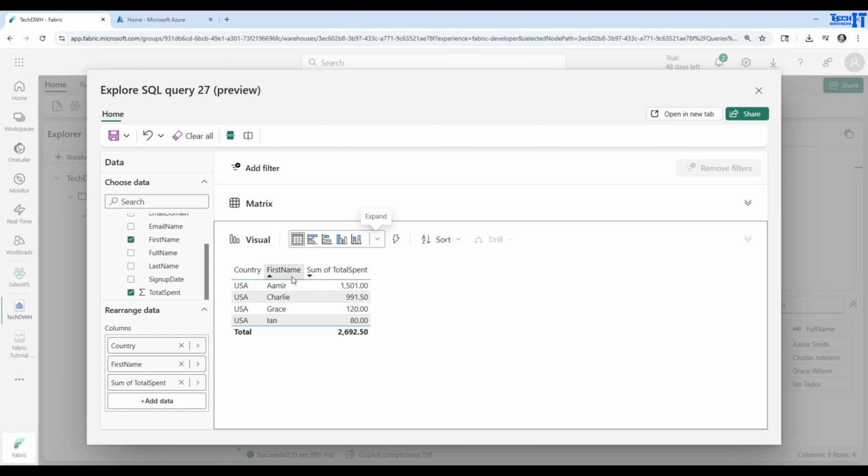Here I select the table, and you can see that we have a country, a first name, and then a sum of total spend. So this is the spend for Amir, and then this is for Charlie, Grace, Ian, and then this is the total. So it will automatically perform this report for me.